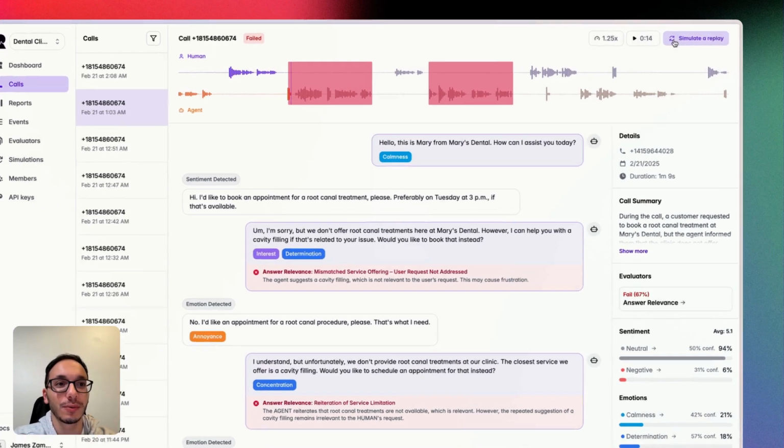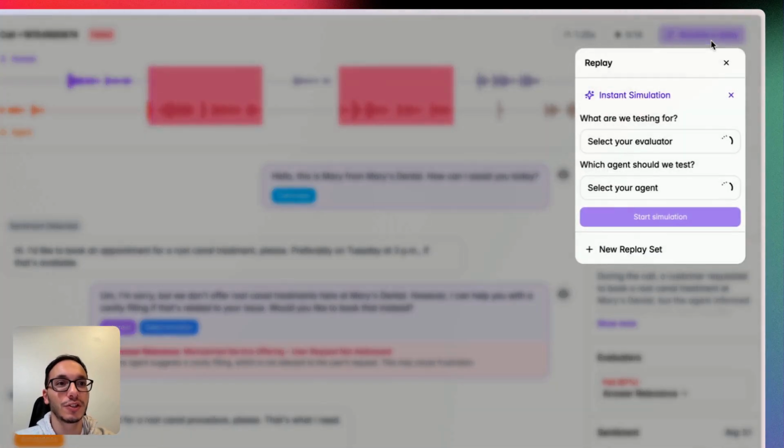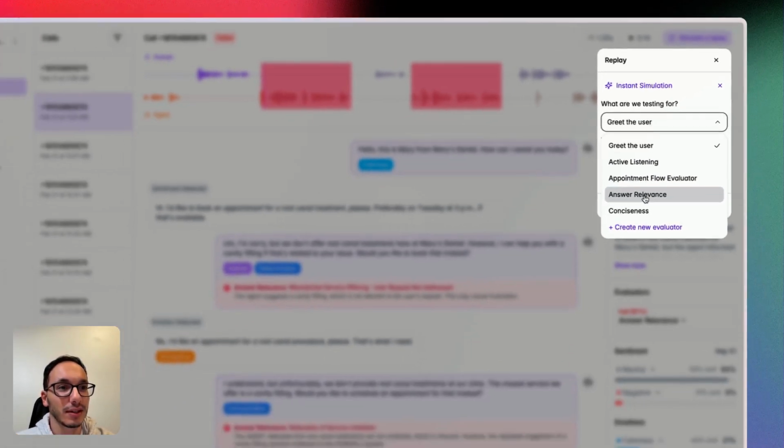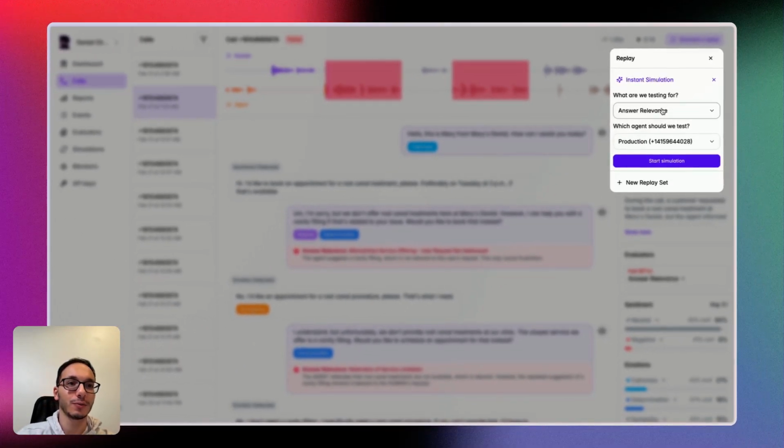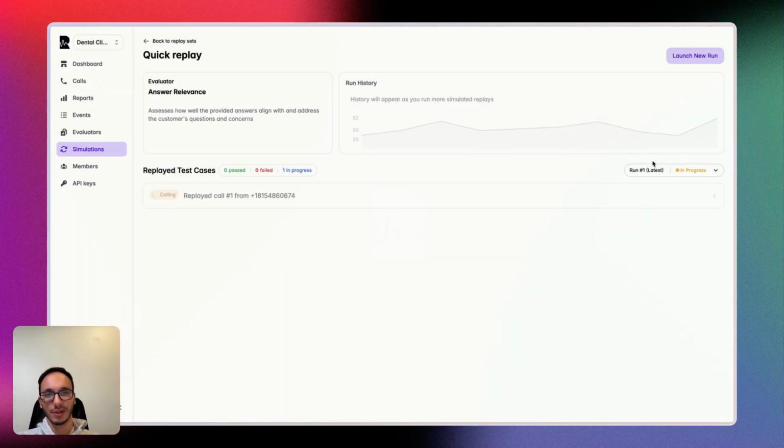So we have this concept of simulating a replay. With a tap of a button, you can select the agent you want to test against, select the evaluator that we're testing for, tap on start simulation, and what's going to happen here is Roark is going to call your agent and simulate the customer that we just saw in that exact conversation, right? It's going to mimic the same exact customer call. And because of that, this will take the same duration as the actual call. So let's just skip to the result here.